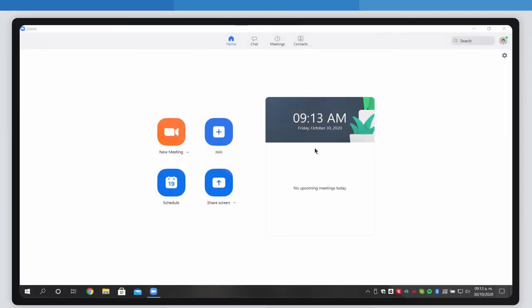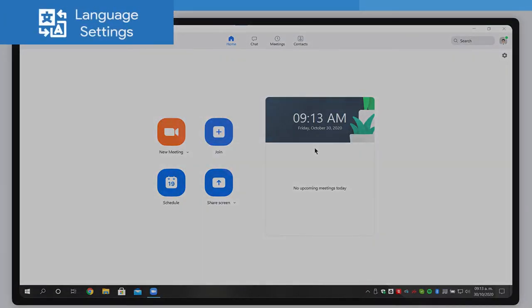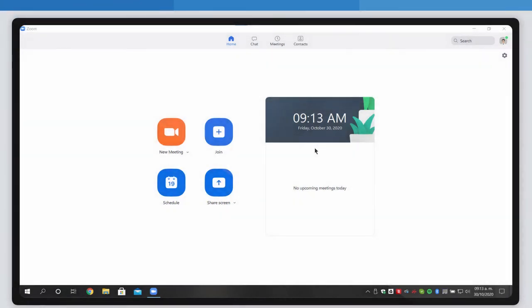Let's begin with the first step, locating the language settings. In this video, we will be using Zoom on a Windows PC. Once you have opened Zoom, go to the arrow on the Windows taskbar to show hidden icons. This is normally located at the bottom right corner here.